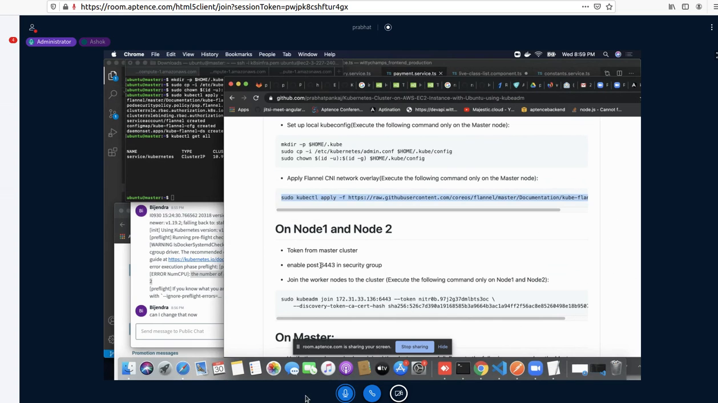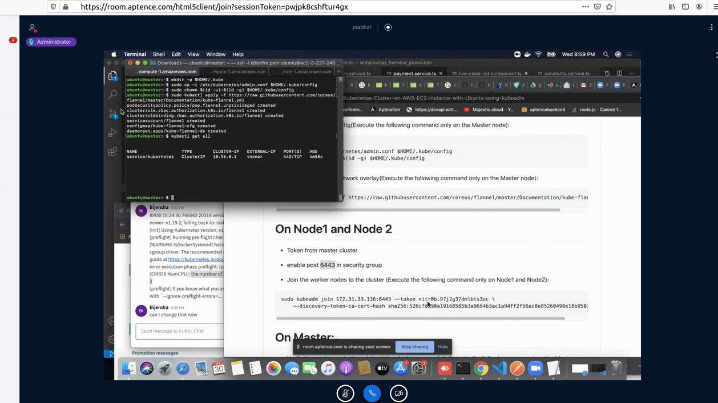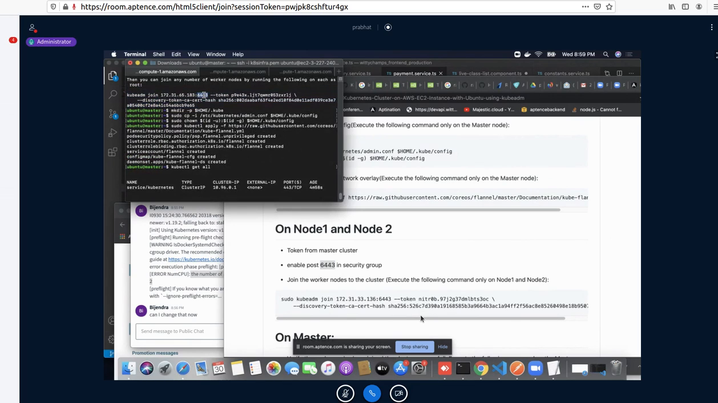Yeah, exactly. This is what I have in this one. You may have to enable your security group. Otherwise, can you see? If you see here, this one has been created. In order to join your machine, you may have to connect this one.